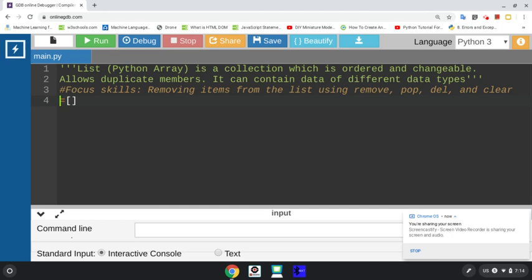Today I'm going to talk about lists and how to remove items from a list using different methods. I'll discuss all the different methods and how those methods work to remove any item from the list or clear the whole list. First of all, I'm going to define a list.